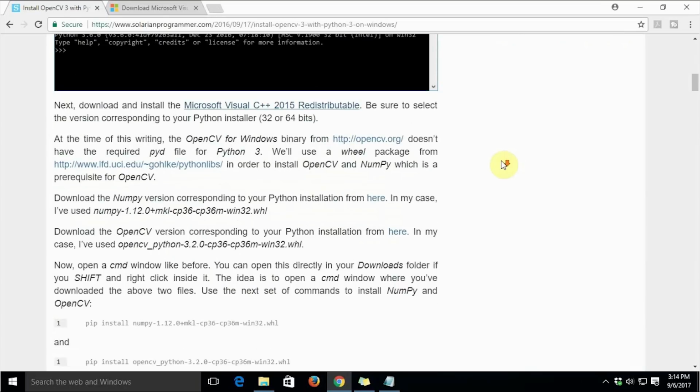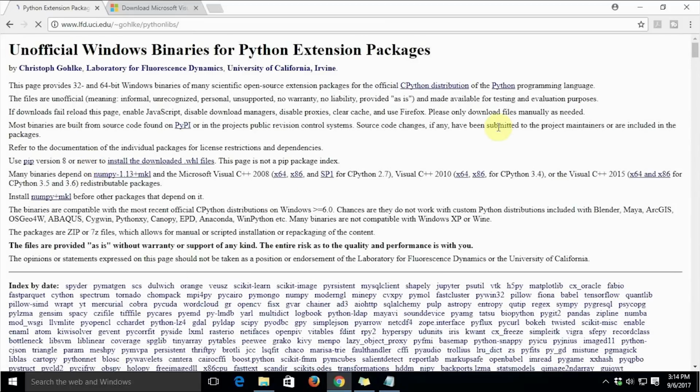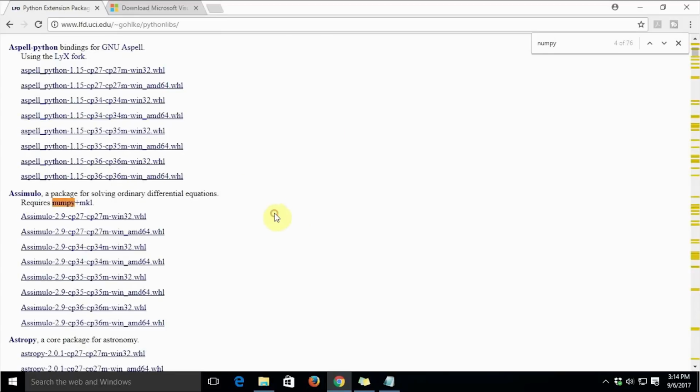There is a solution for that. There is a website which hosts the wheel files for all the popular libraries of Python 3. I have already mentioned this link in the description section down below. If I visit this link, I can find all the required libraries. If I want to go ahead with NumPy, this is the NumPy stuff. Let me see, where is NumPy?